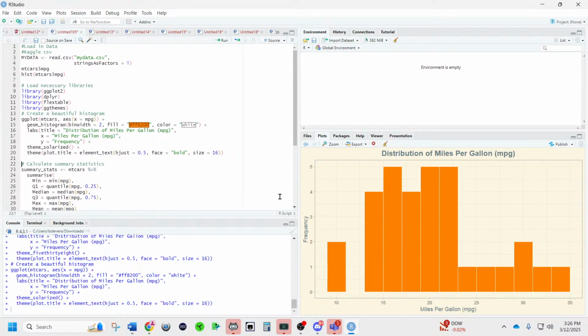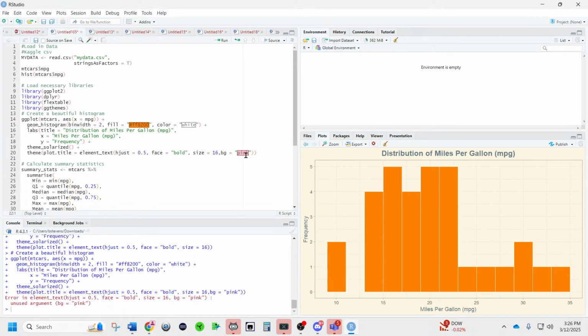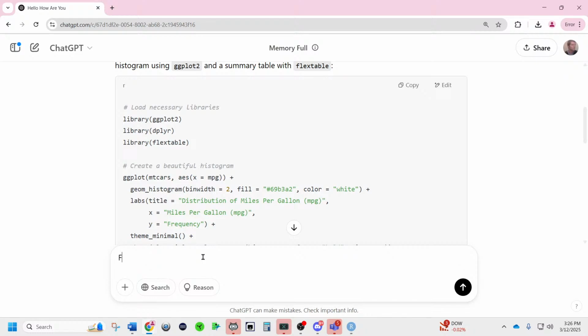You can change the background color, all these different things. Can you do bg color? Might actually be that. Let's try this. bg equals. Didn't work. I don't know what the background is. Let's say this: fix this so the background color is pink.